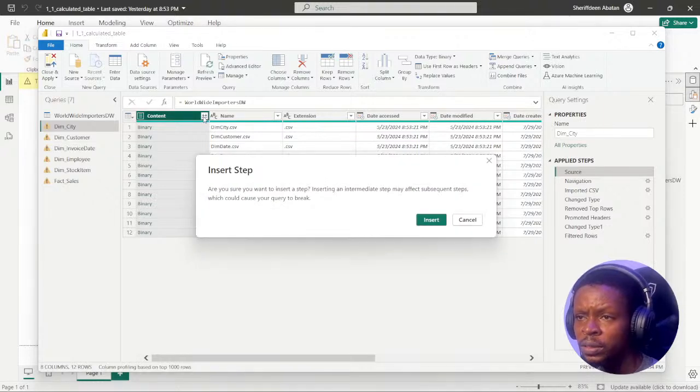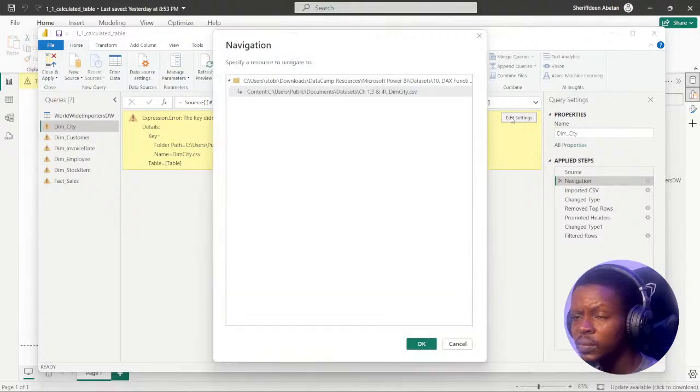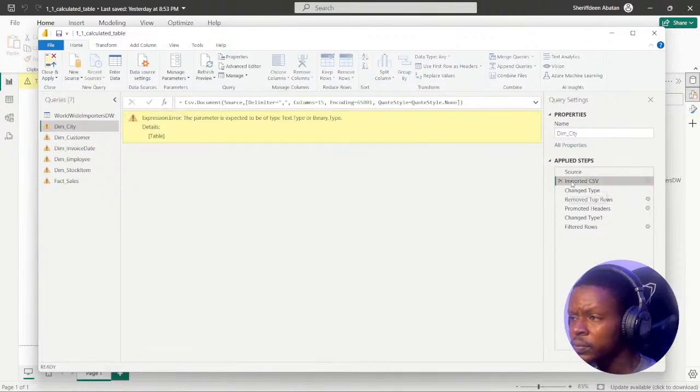How about if I click on this? No, I don't want to insert it. Okay. Right, I can specify the source to navigate to. Oh. I think I've destroyed the navigation part there. Interesting.